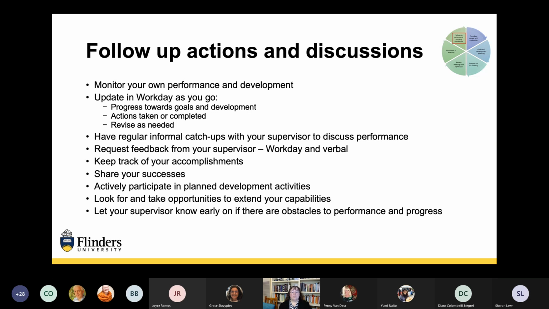You'll also want to keep in contact with your supervisor and have those informal catch-ups or clarification discussions as needed. What I also like about Workday is it has a feedback tool. So you can go in and you can ask for feedback. And once again, I will take you into my Workday screen so you can see where that sits. Because I actually think this is a really awesome strategy.